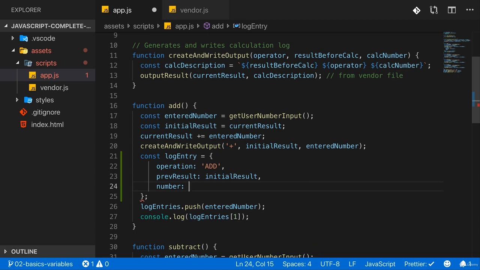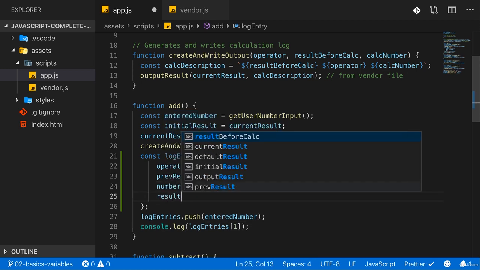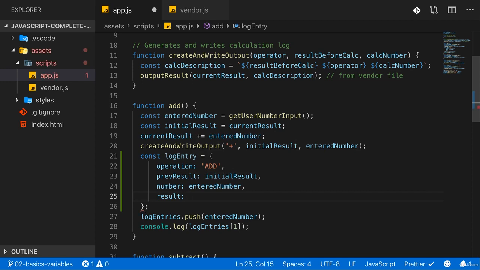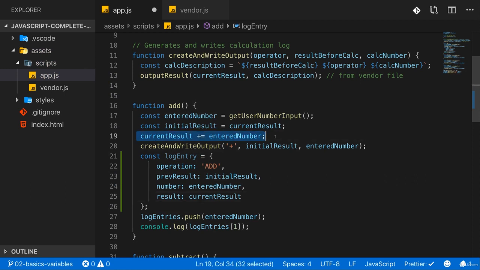And here, that would be my entered number, because that is the number I added to the previous result. And maybe we also want to add the result after the operation here in our log entry. So that could be the result or new result or whatever you want to name it. And here, I would simply use current result, because we changed current result here, which means 2 lines after that, it's still that changed current result, and therefore I want to add it here to my log entry.